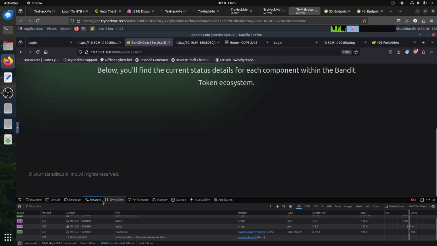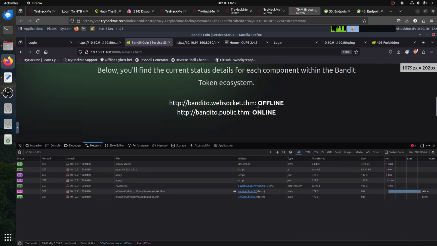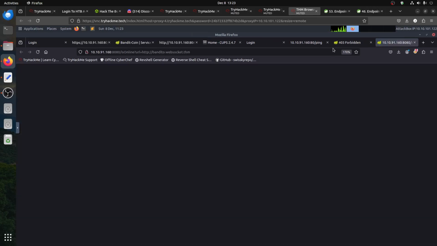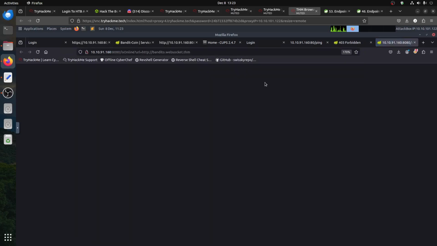What does this service do? Very interesting. It is calling this URL and it says online. You can see what it's doing. This service is now an endpoint. It asks, is this online? So when you call it like that, it doesn't give you any reply.